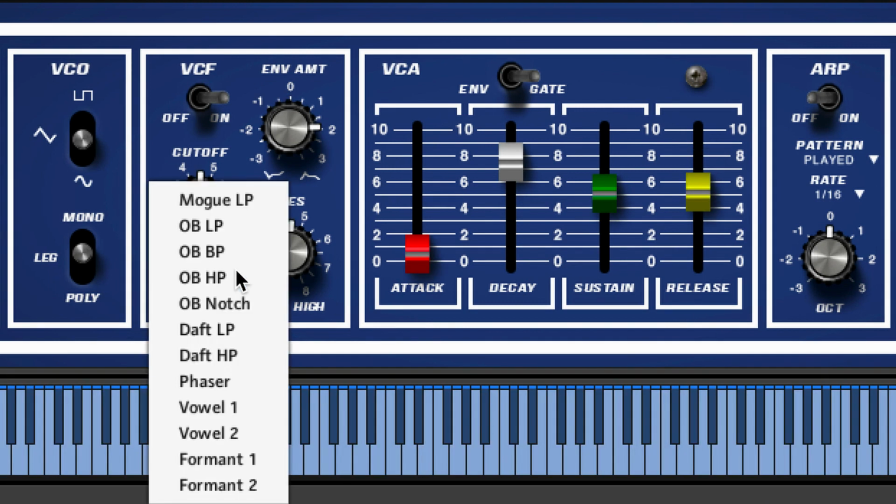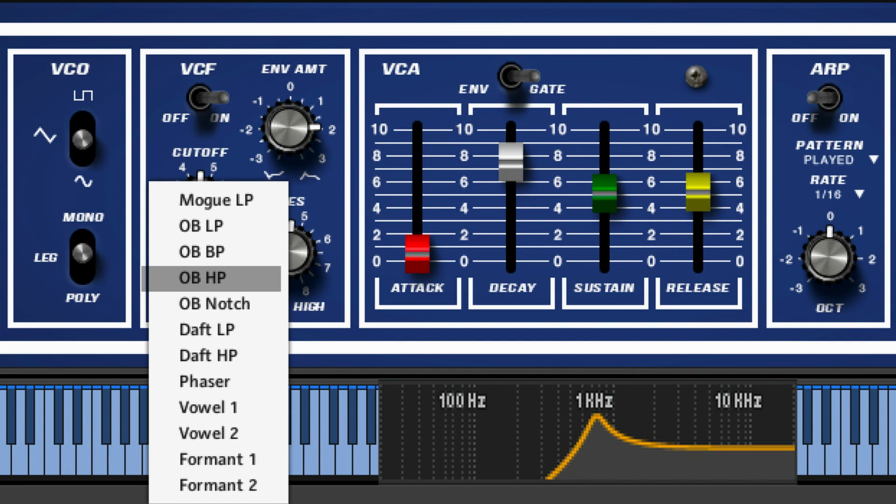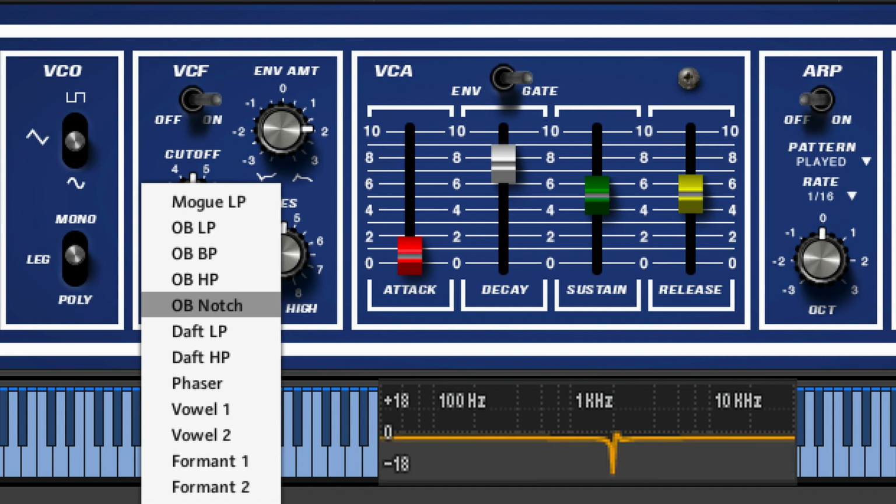There are several other types of filters in the pull-down menu. There are a few different low-pass filters, each with their own unique shape and character. There are a few different high-pass filters, which filter out low frequencies and let high frequencies pass through, sort of an inverse of the low-pass filter. There's a band-pass filter that lets only a specific frequency band through, and a notch filter that leaves all frequencies intact except for a specific frequency band.